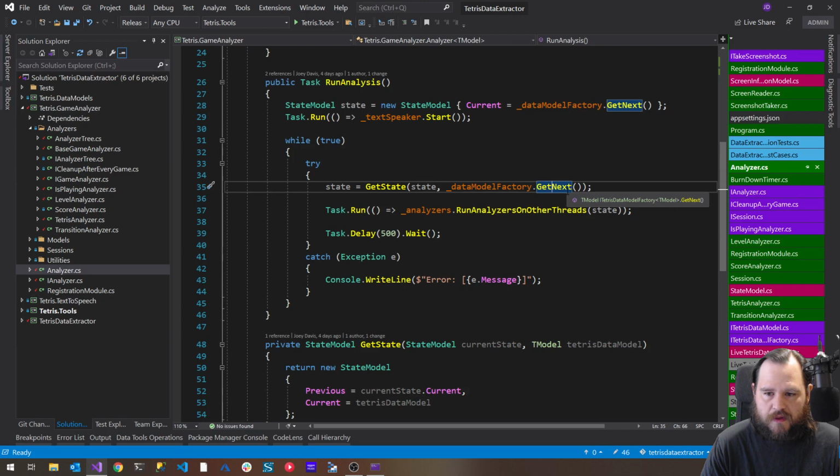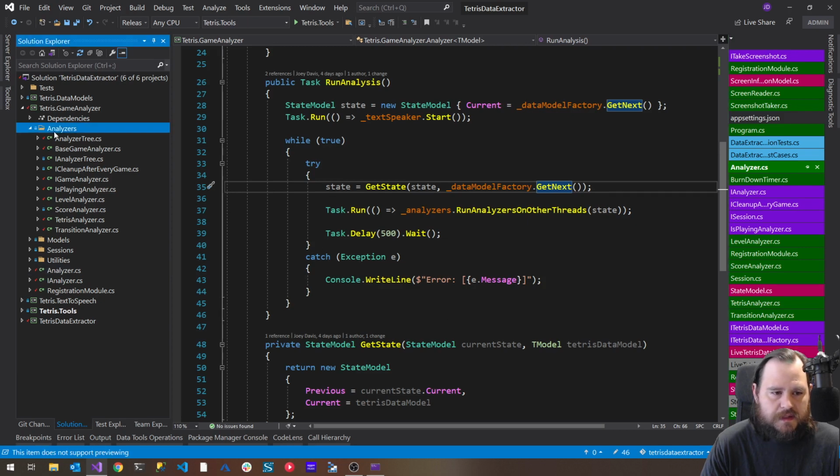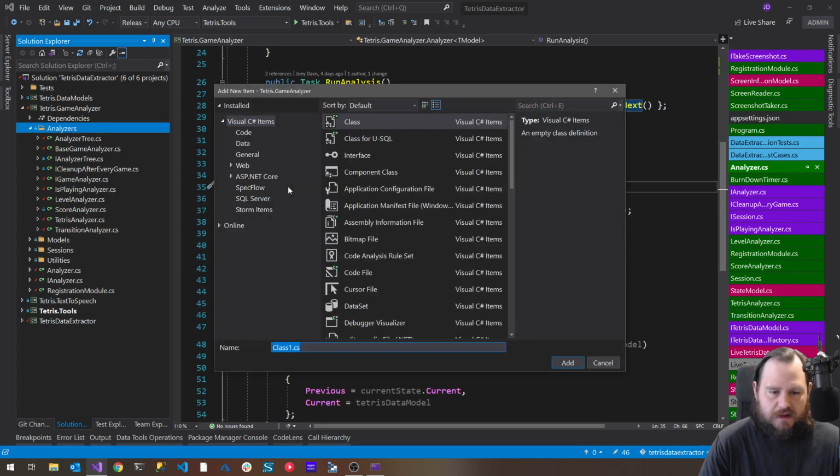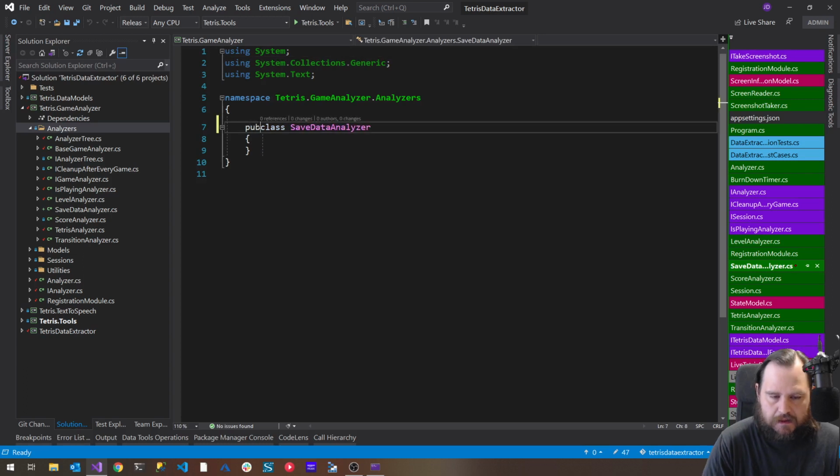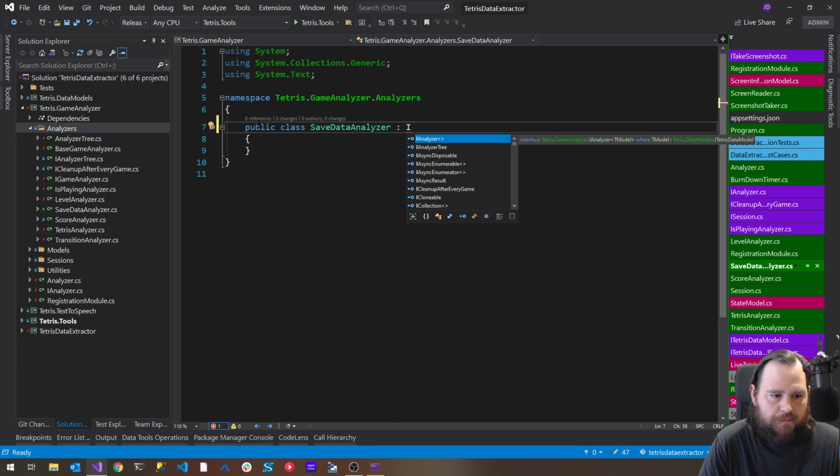Once we store that, at the end of the game, we can spit it out. No, I think this does need to be an analyzer. Okay, this is going to be called a save data analyzer. And it's not really an analyzer, but what is this? This is a base game analyzer.